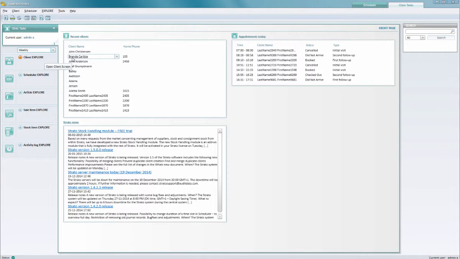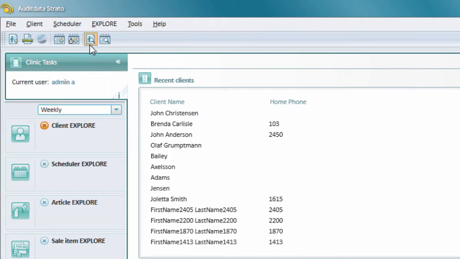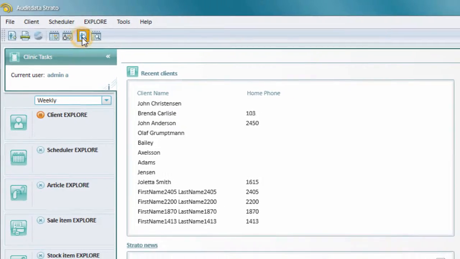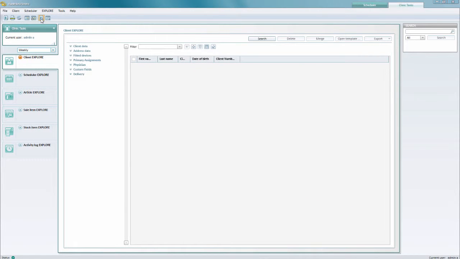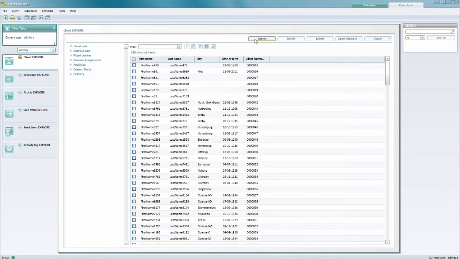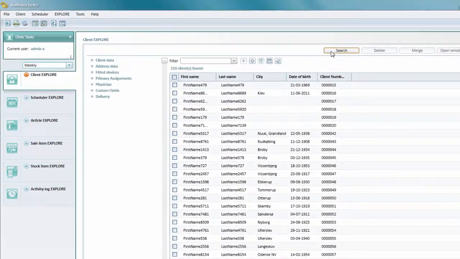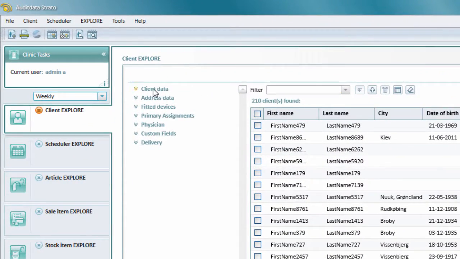Now let's see how easy Strato will import NOAA data. Let's imagine that we have some new clients with their associated data, like audiograms and so on, that we want to import into our Strato system. First, we'll take a look at the current list of clients under Client Explorer. To bring up your list of clients, just click Search with no criteria entered. That will bring up all your clients in your database. Then we're going to go to File and click on Import.